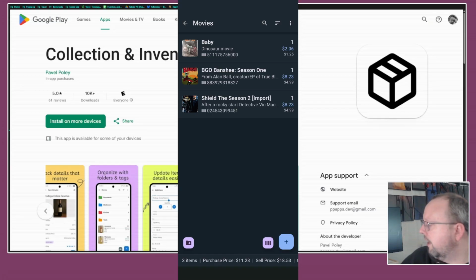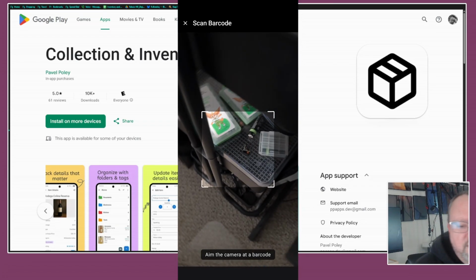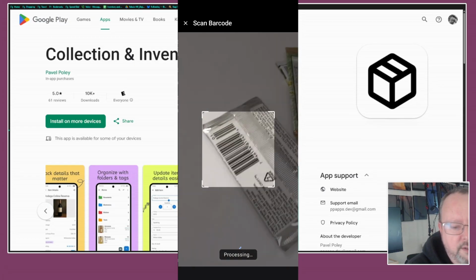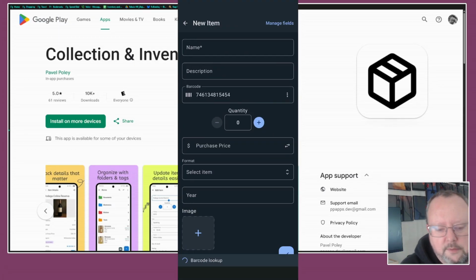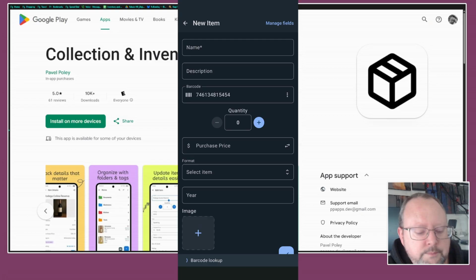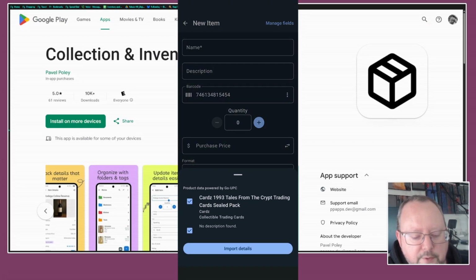And you know what? I've also got some trading cards here. I know this is a movies collection, but let's go ahead and just add. If I scan this barcode really briefly, what's going to pop up here? All right, taking a little more time. There we go. Tales from the Crypt trading cards.